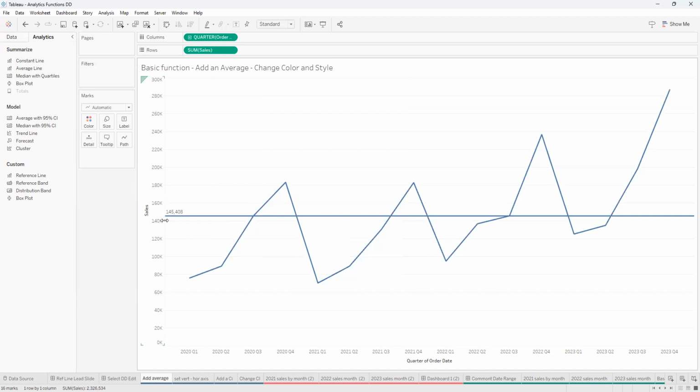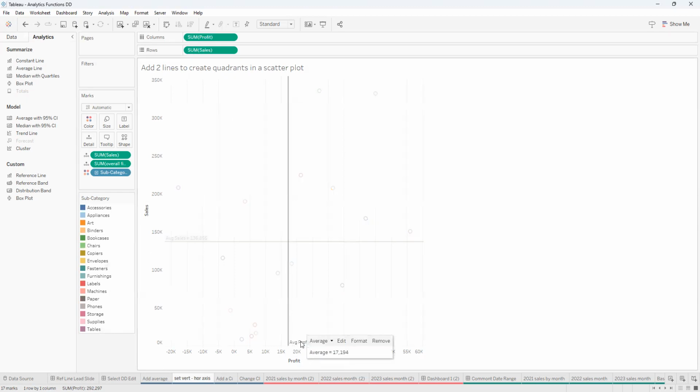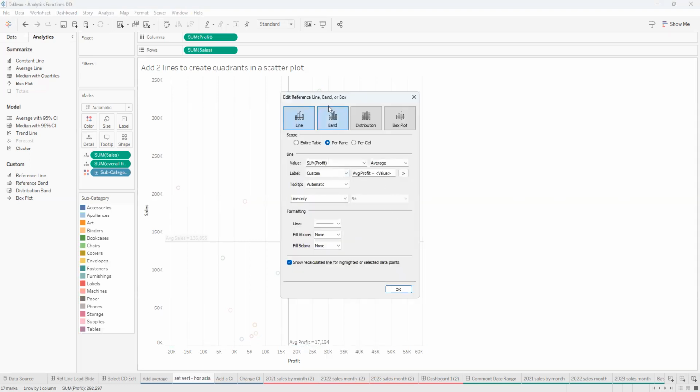Well, if we can put an average, or if we can put a reference line on one of the axes, can we put it on both of the axes? Well, sure. I've created a chart here, and this chart is a simple scatter plot. I'm looking at the 17 subcategories, and I've plotted them by profit and sales. And I wanted to look here on the profit axis and find the average profit. And I created a reference line to do that. And once again, the wizard opens up here.